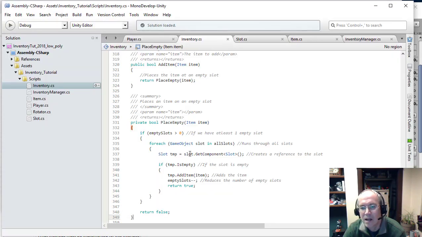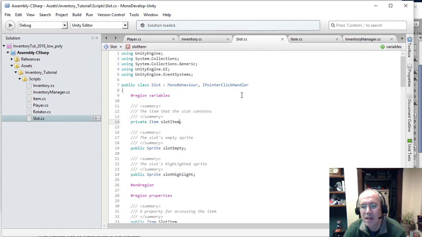So we'll see a lot of this. We'll get the slot, but we'll also get the component, and this slot with the capital S refers to the script, the slot script on the slot object. So once we have this reference, and we're saving this in a temp and its type is slot, which is this object, this class.